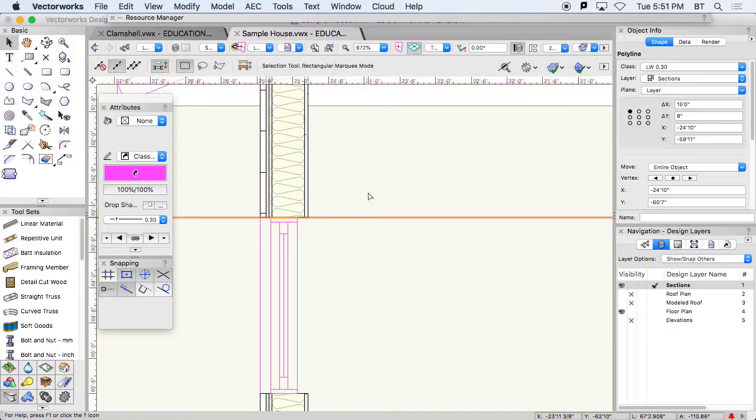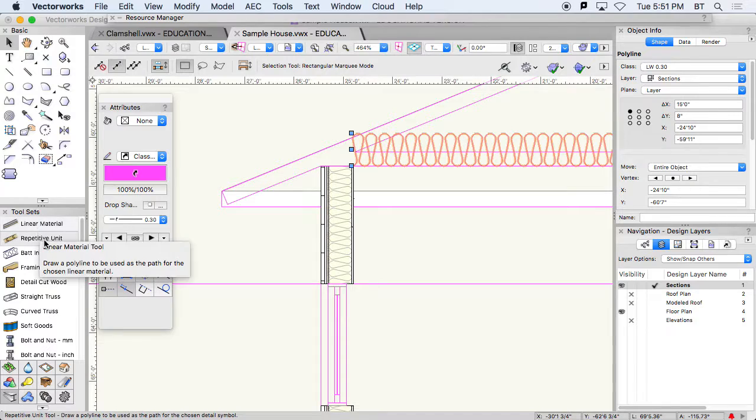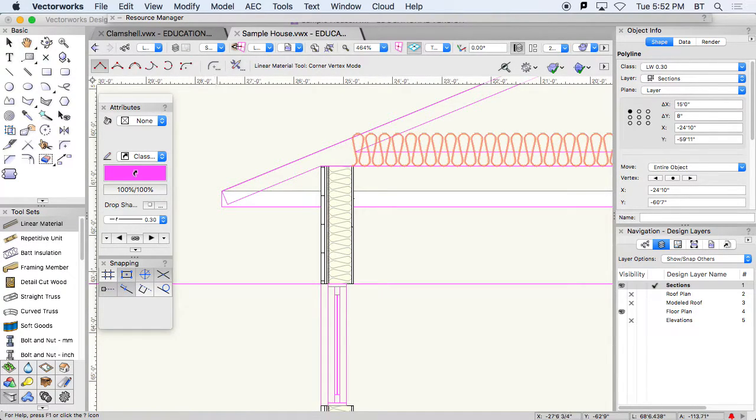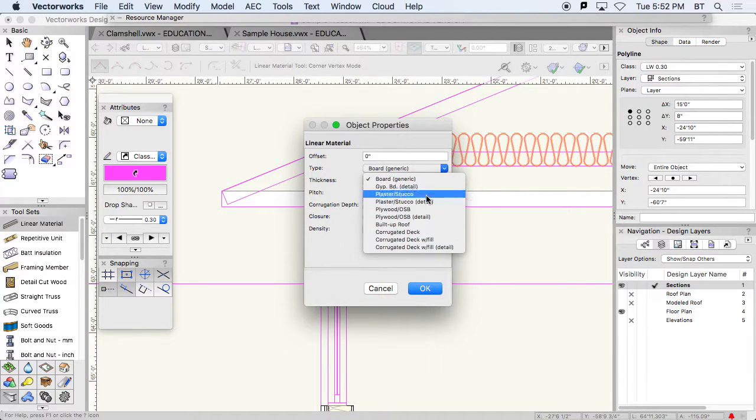Okay, so that's one type of linear material we can use, our bat insulation tool. There is also a linear material tool and a repetitive unit tool. I can, for instance, select this linear material tool, go up into the linear material tool preferences, and specify what kind of material I'm doing. Under the type, you can see there are multiple different types: generic board, gypsum board, plaster stucco, plywood, OSB, detail, corrugated decking.